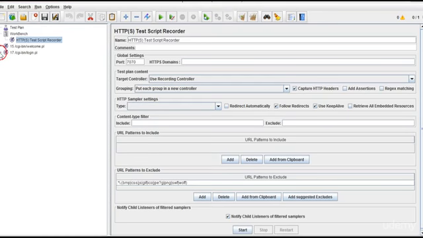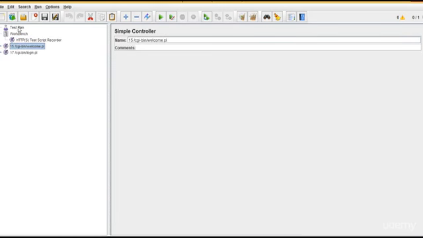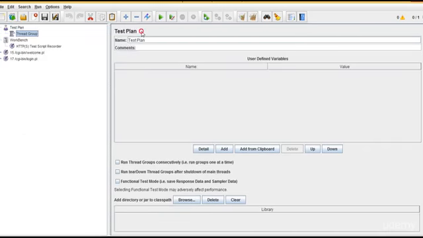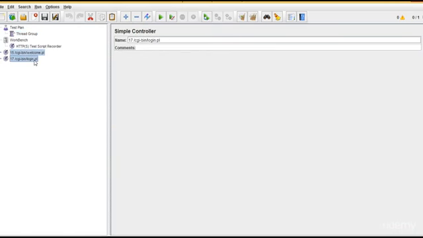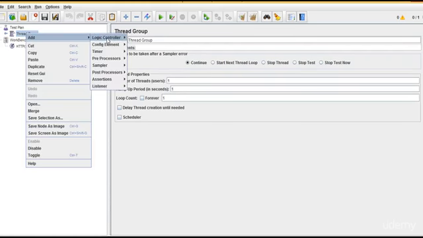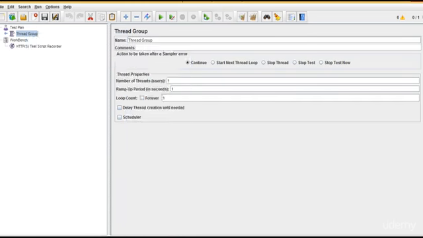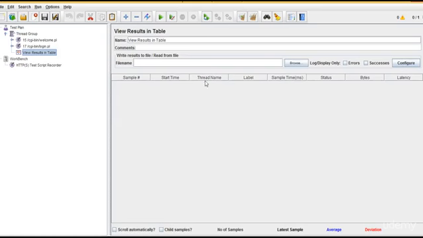Okay, is it recorded? It seems there are only... okay, we got it here. Now I'll add a thread group, and I'll cut this from here and paste it in my thread group so that we can execute it, right? Let me add, this time, a listener called View Results in Table, because we need to watch the start time and stop time. This will be sufficient. I guess we can run this now and see.